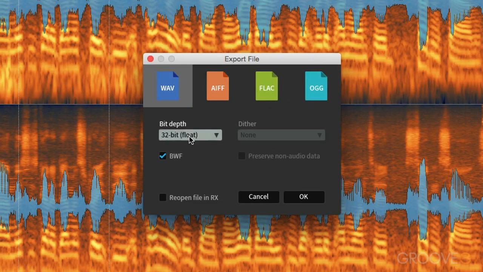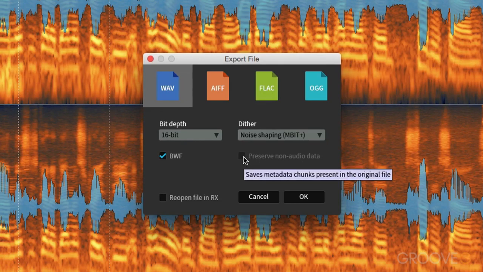So those are the 4 audio formats. And then we've also got a bit depth. And so if I were, for instance, going to save it as a 16-bit WAV file, then you can see that the dither option becomes available, and I can change the format of the dither noise. Then also, if I've got important metadata in there, non-audio data, then I can choose this option and transfer all that metadata from the original file that I opened up in RX across into the file that I'm now exporting. And we've also got the option to reopen this file in RX if we want to.